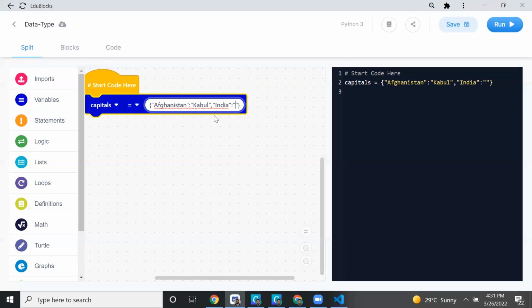Sir, I have a problem. I'm using Visual Code and it's showing Python is not installed. So I clicked on install and it took me to the Python official website, which told me to download 3.10.4, and I downloaded it. Should I add it to my path? Okay, no problem. Now you focus on Edu blocks.